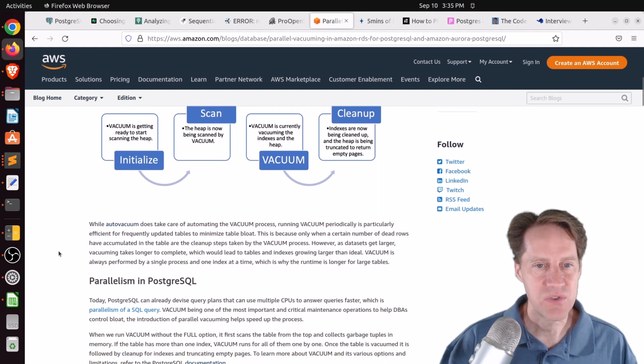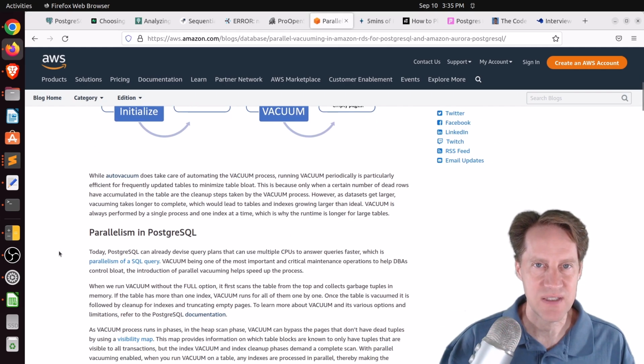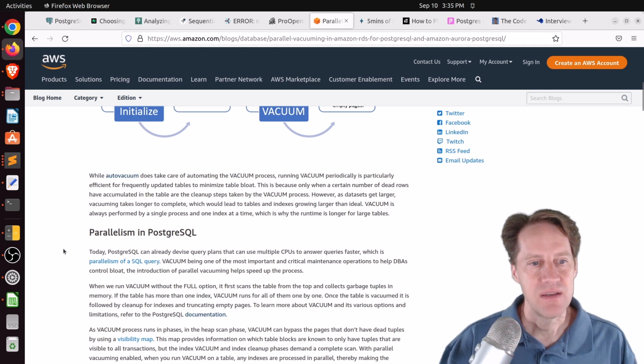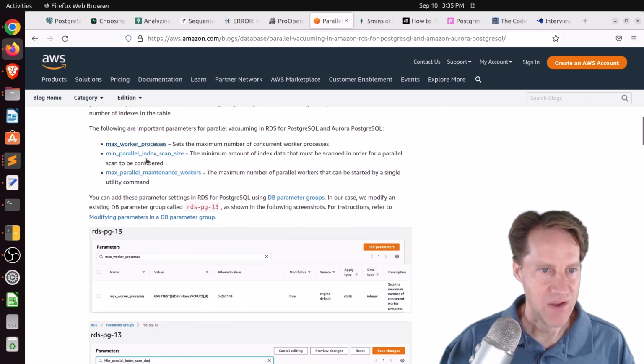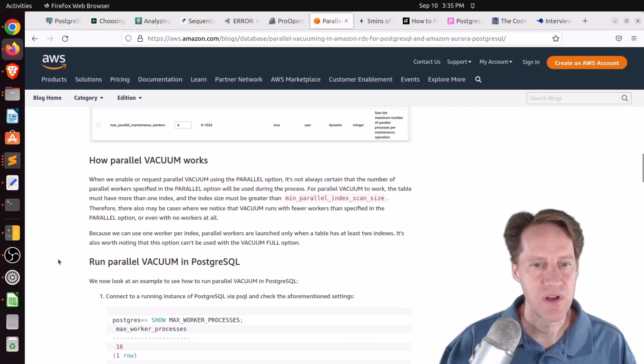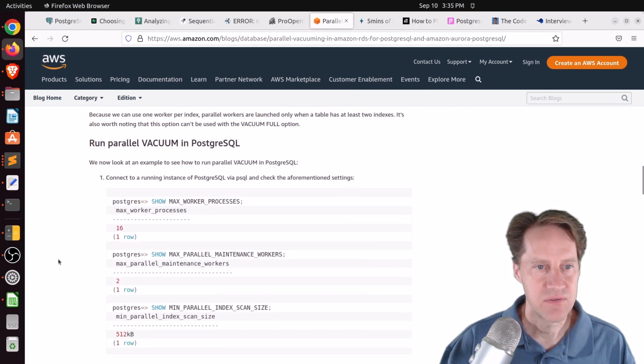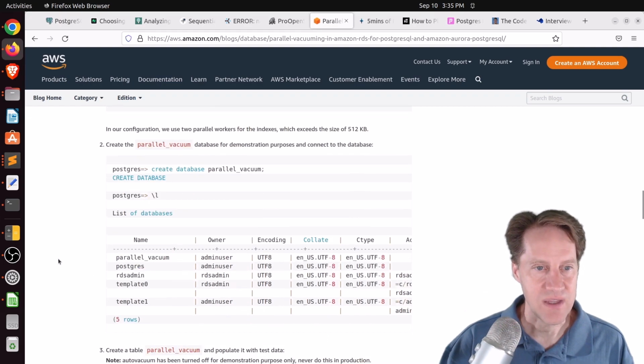This post goes over how vacuum works, and it also talks about autovacuum, which handles this automatically based upon different parameters on whether a table's ready to be vacuumed yet. But you can also do manual vacuums. The manual vacuum offers the parallelism; you don't get that with autovacuum. This post goes over how you can set different parameters within the database to configure when a parallel vacuum should be run, and also the commands to do it.